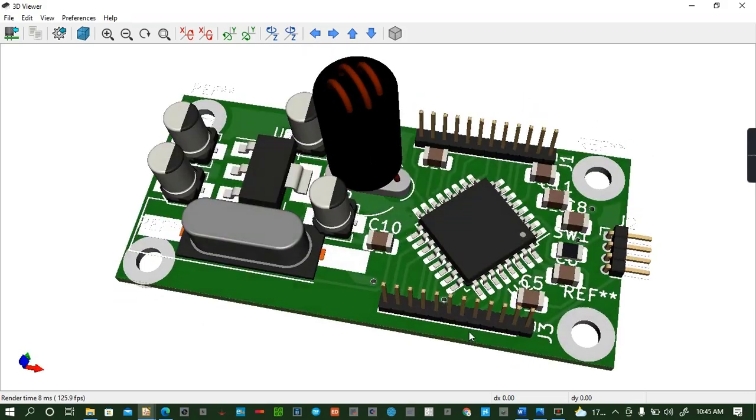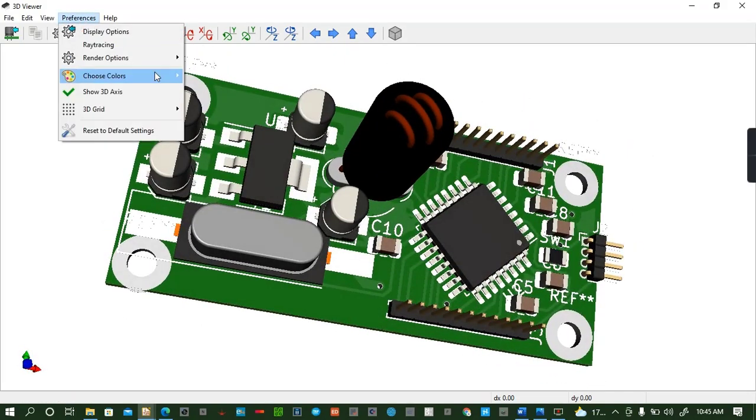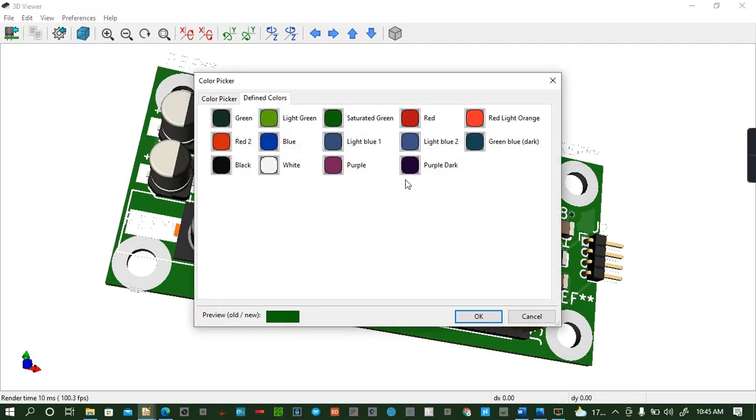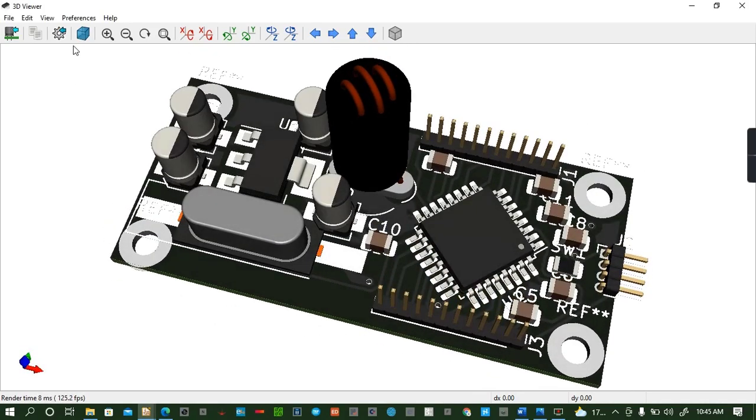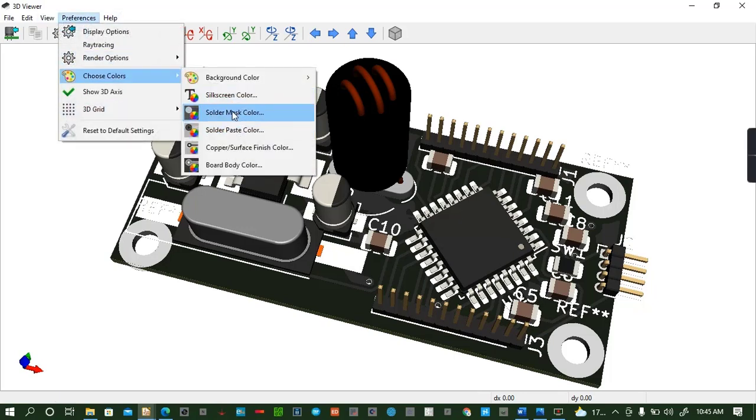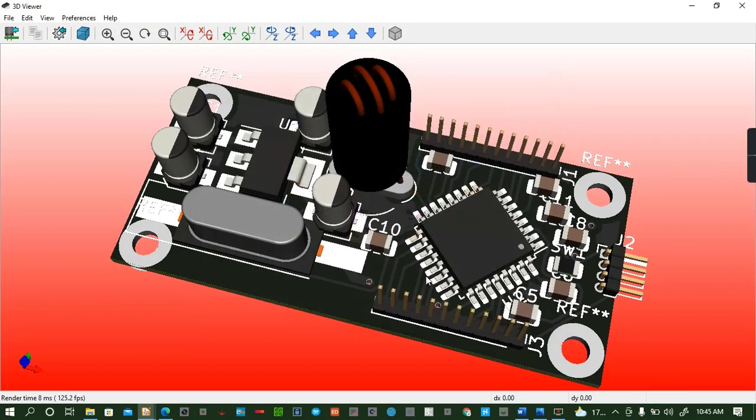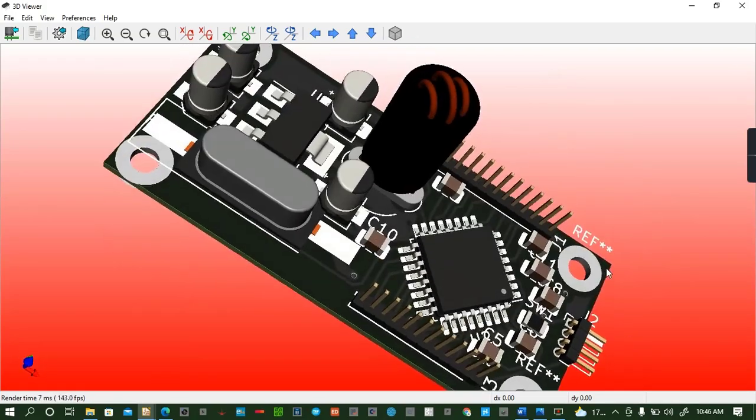Okay, that's our board. But I can again change the color. If not green, I can use another color. Solder mask, I can change it to black. Okay, somehow black, and then I can go again to preferences and choose the background color. Bottom color, can choose red. Let's see what will happen. Yes, and that is our board.